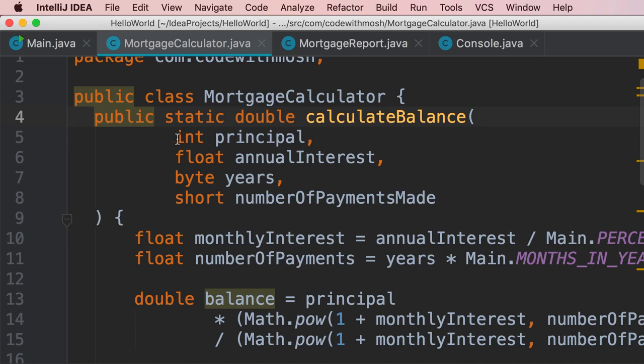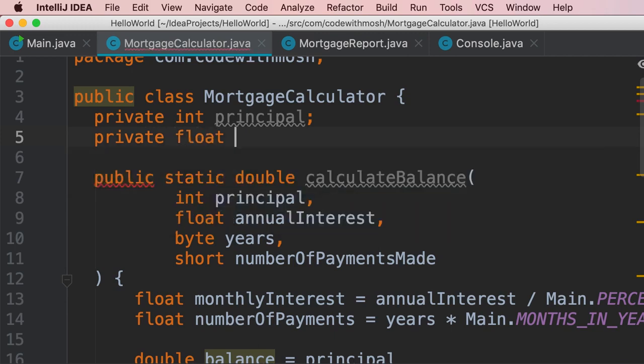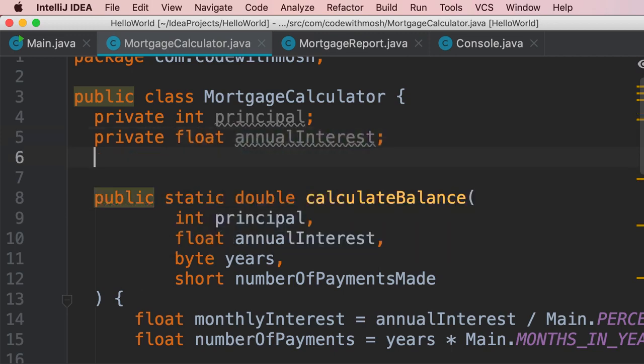Earlier, we talked about the parameters of these methods. Both these methods have these three parameters: principal, annual interest, and years. So here we want to apply the encapsulation principle and store these values in the fields of this class. So on the top, let's declare a few fields: private int principal, private float annualInterest, and private byte years. So now this class is going to have some state and some behavior. This is encapsulation in action.